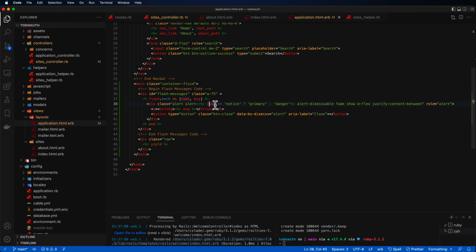If the name of the flash message is a notice, then the primary colors show up in blue. If not, then it will be a danger and show up in red. We also have the alert dismissible and the dismiss button. And right here is our message getting printed out using the ERB print tag with the equal sign right there.